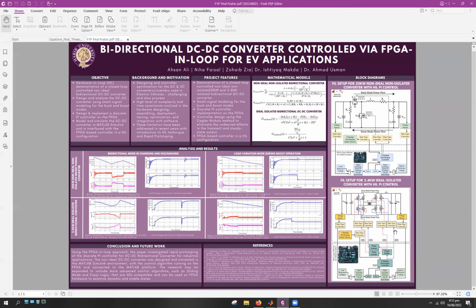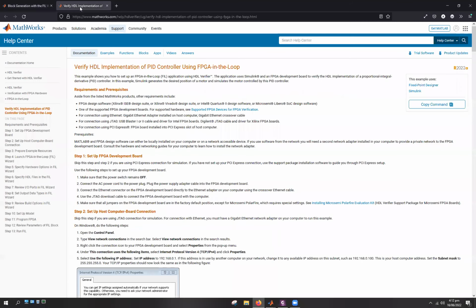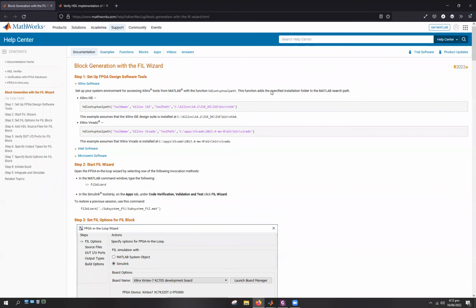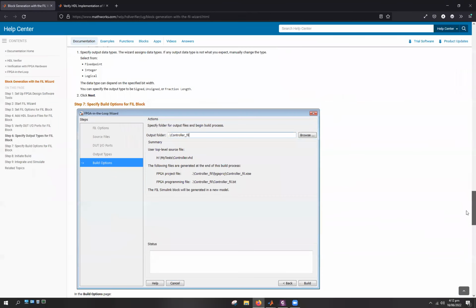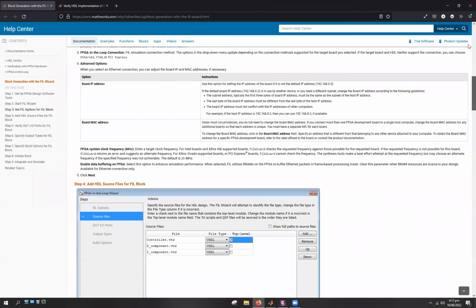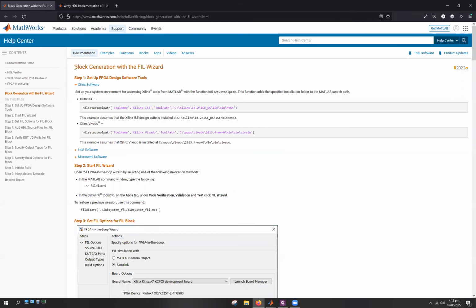Right, so we used these two great tutorials given on the MATLAB website, where they have covered in detail how we are supposed to set up the hardware which we want to replicate our model on, and how we can put that in loop in order to test the functionality of our designed plant. So this one right here, block generation with FIL wizard, is particularly for the FPGA-in-loop setup. The steps that are given here are specific for the case of FPGA only.